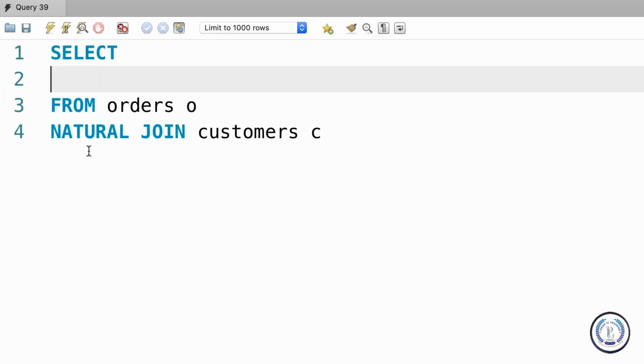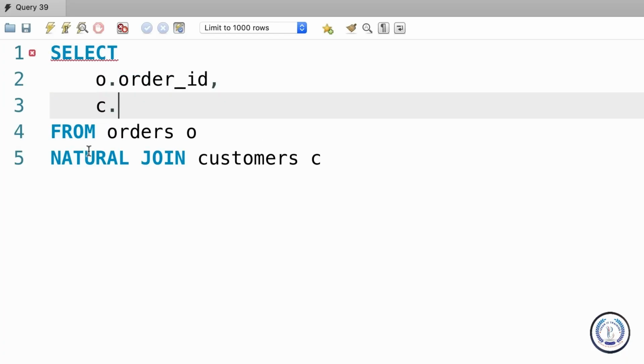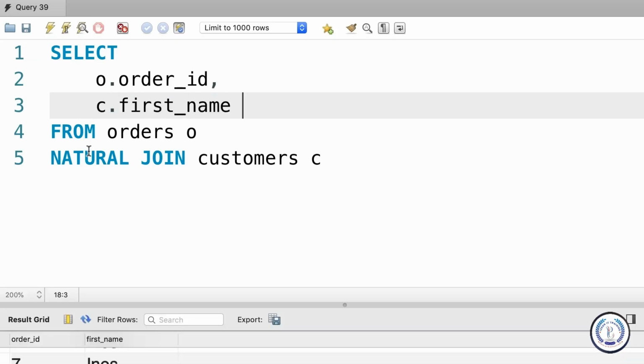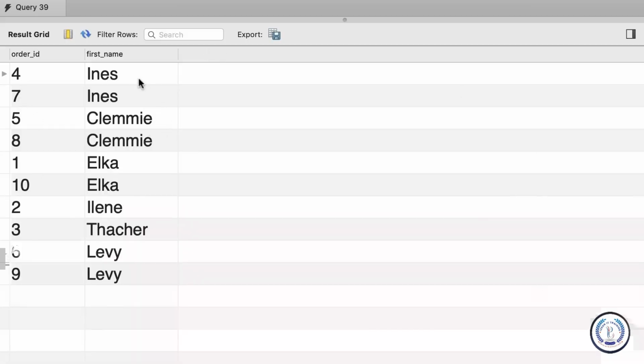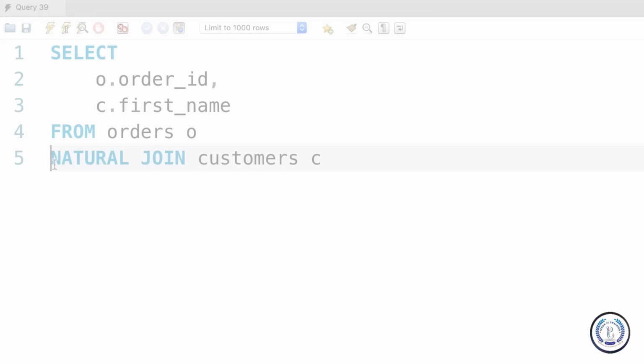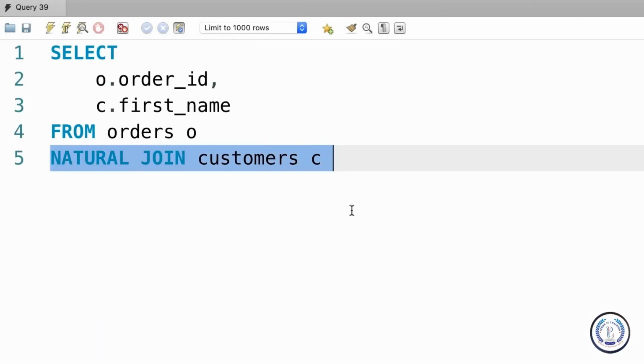So for clarity, let's pick a couple of columns here, O.order ID and C.first name. Let's execute the query. There you go. So we see all the orders and the customers who placed them. So natural joins are really easy to code, but they can be a little bit dangerous because we're letting the database engine figure out or guess the join. We don't have control over it. For this very reason, natural joins can produce unexpected results, and that's why I discourage you to use them.